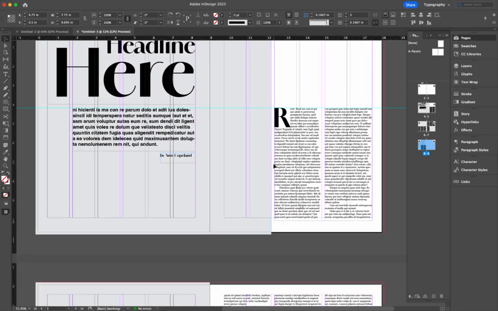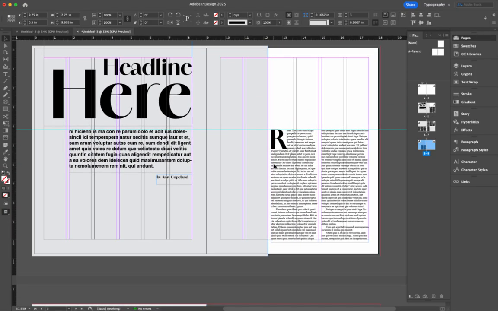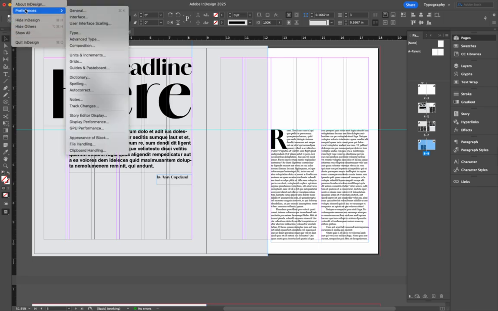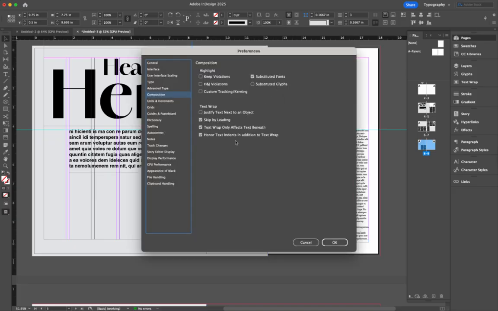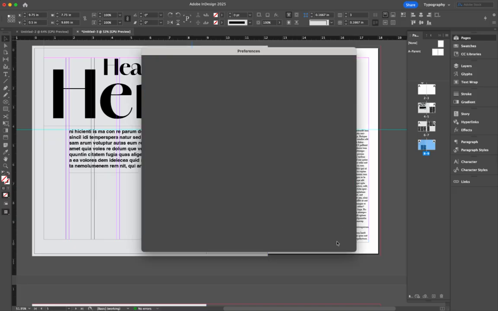So that is how to flow in text and how to use text wrap. And lastly, just remember that in your preferences, under composition, you want to make sure that "text wrap only affects text beneath" is checked.